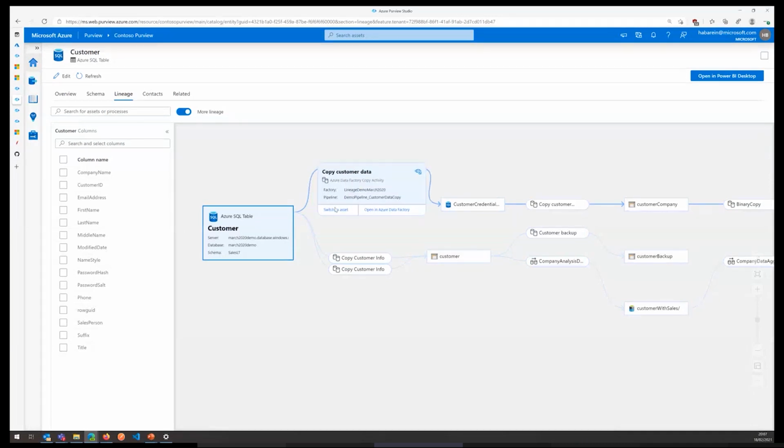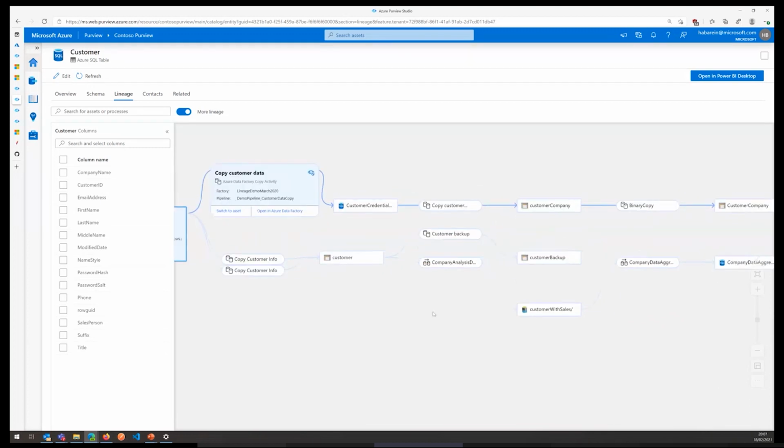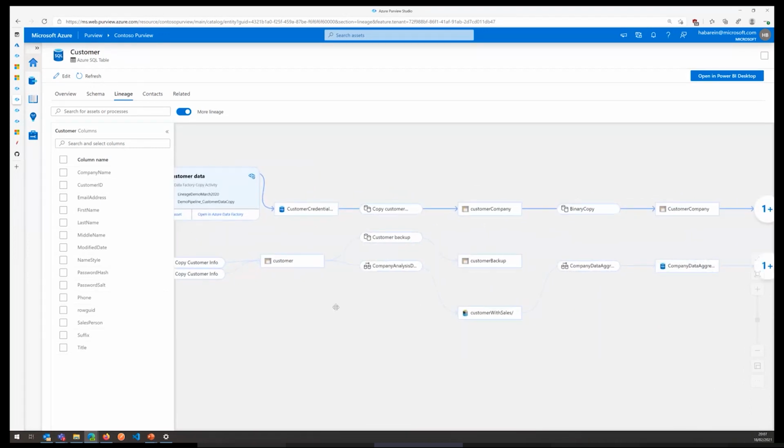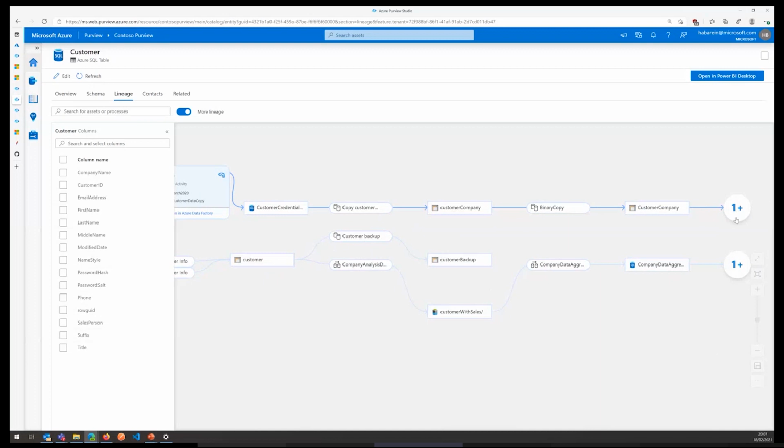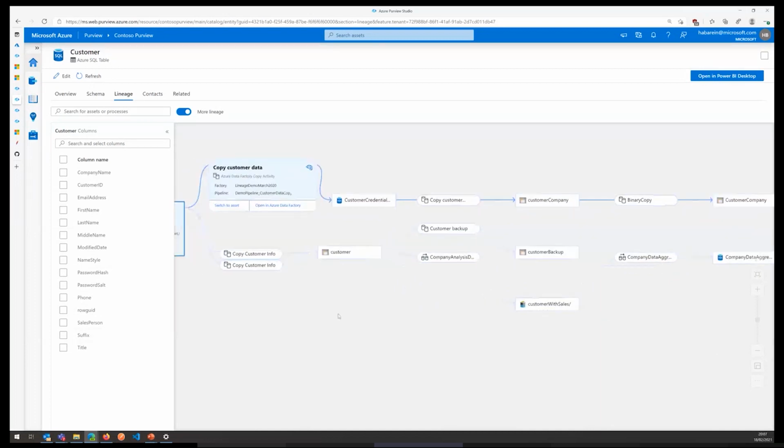Again, here I can click on the asset. I can switch to the asset in Purview. I can open it directly in Data Factory. If I have access to it, I can directly look into the Data Factory copy job, to look up what's happening here. And I can see, okay, data is being read here and being processed downstream, and it ends up somewhere. Then there are other assets hidden here.